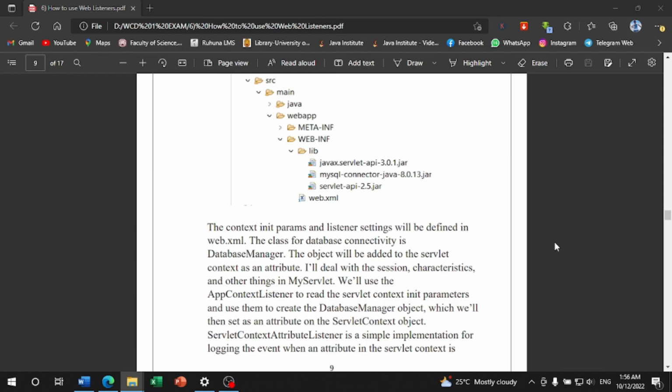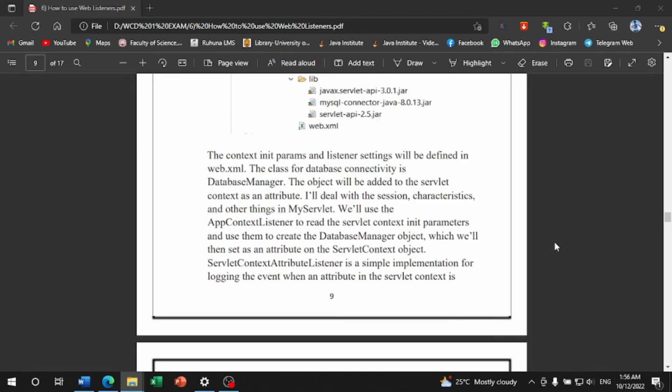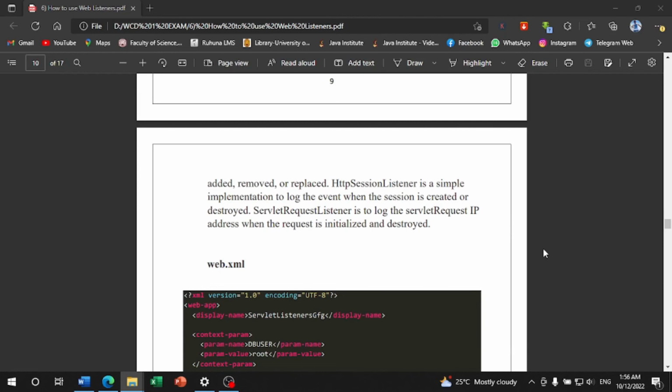The servlet context attribute listener is a simple implementation for logging the event when an attribute in the servlet context is added, removed, or replaced. The HTTP session listener is a simple implementation to log the event when a session is created or destroyed. The servlet request listener is to log the servlet request IP address when the request is initialized and destroyed.